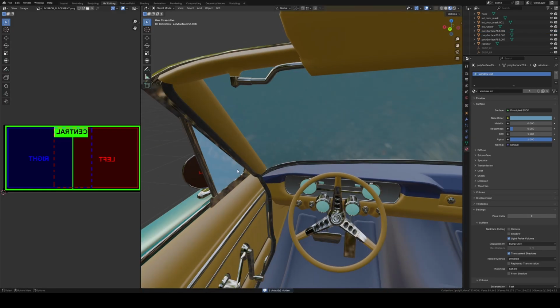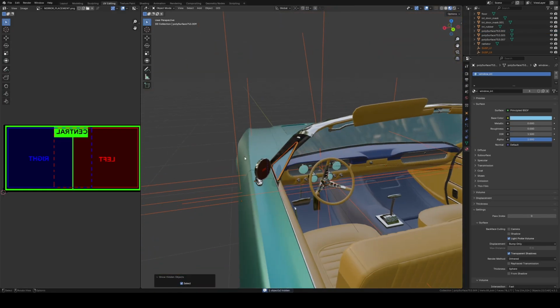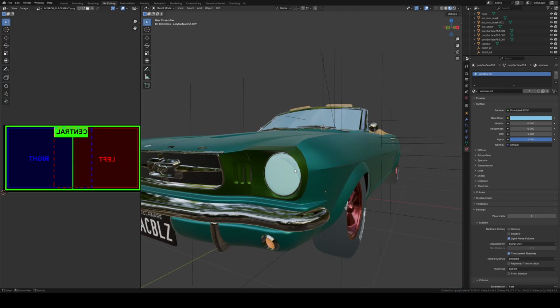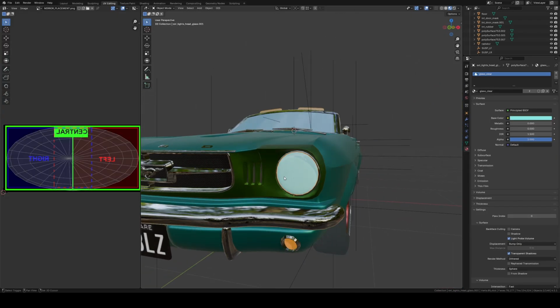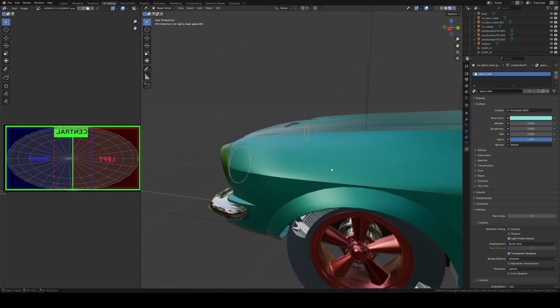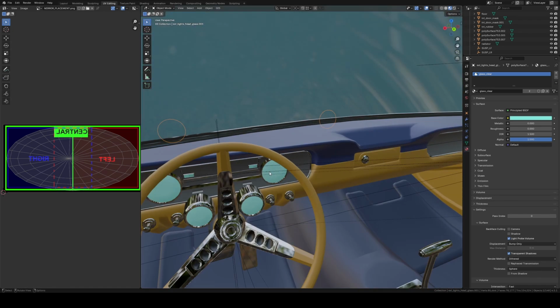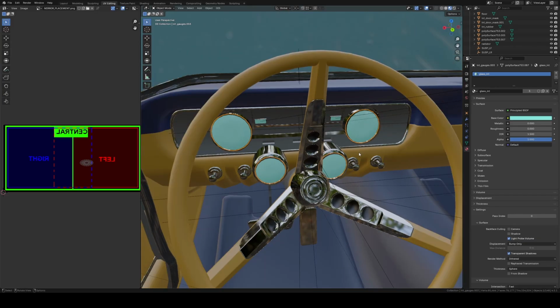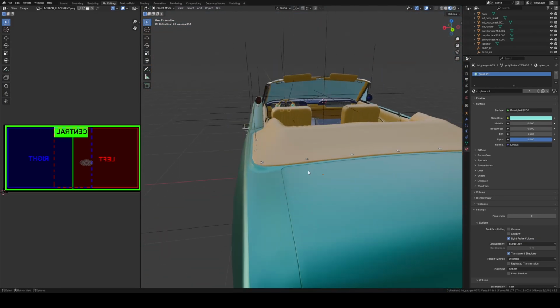For all the windows I have two separate materials. When it comes to glass, I've got clear glass right here. I've got interior glass right here. Interior glass should also be a separate material, again for different shading.